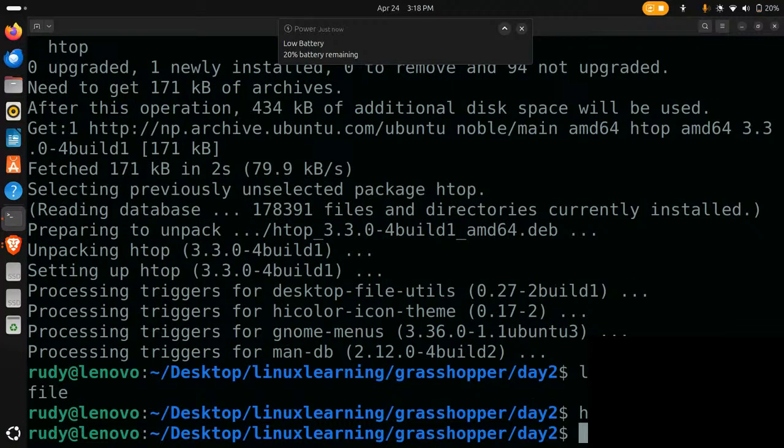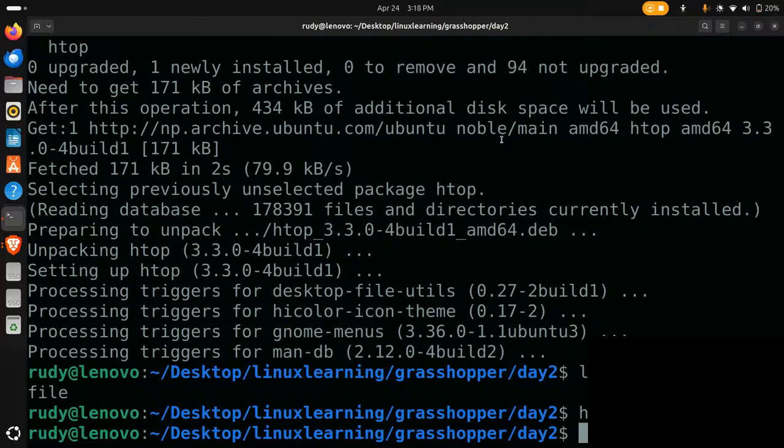Let me just go out first, and battery less than 20%.